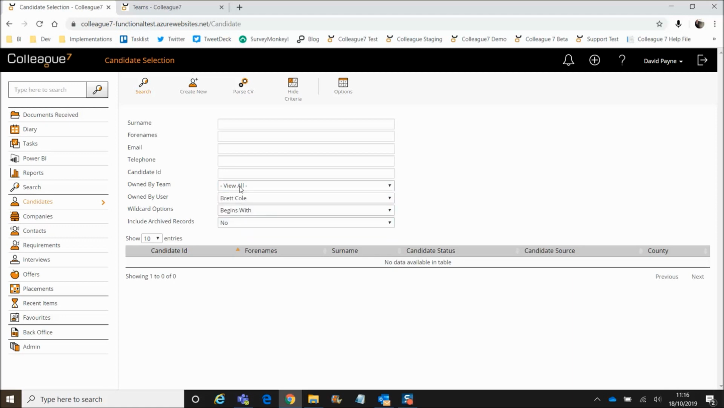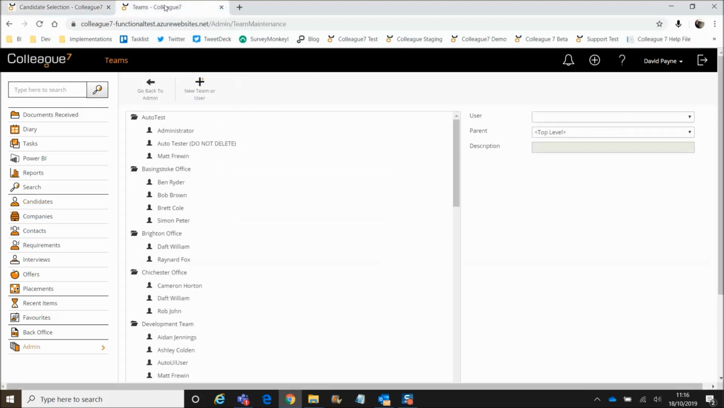So if you left that as view all and you ran this search, then it would search for all instances of this user, regardless of the parent team they may be associated to, being present within the ownership of the record. And this is the same for candidates, company, contact, and requirements. And this will essentially work just with your team structure automatically following the update.